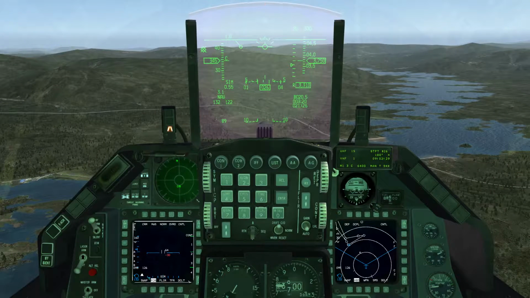This video is about the overhead break in BMS 4.33. Information is current as of update 2. We are going to make an overhead break to the Changzhou airport, and I am simulating leading a 4-ship for this overhead break on runway 34 left.